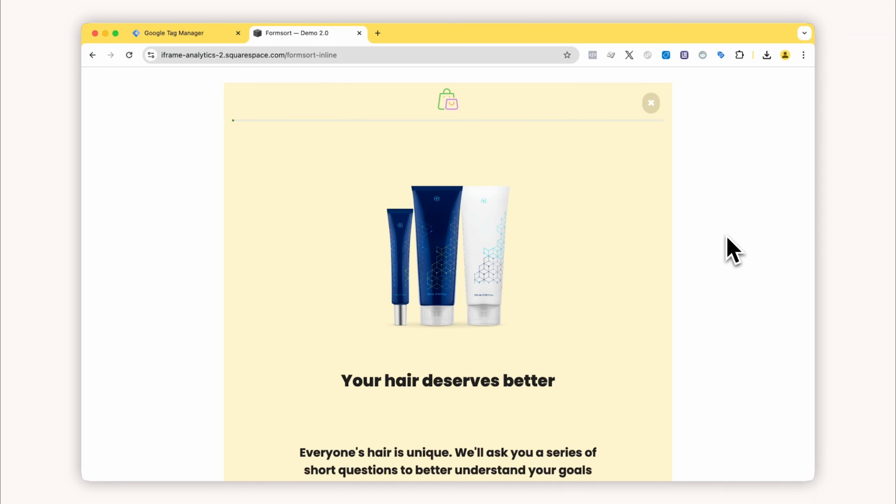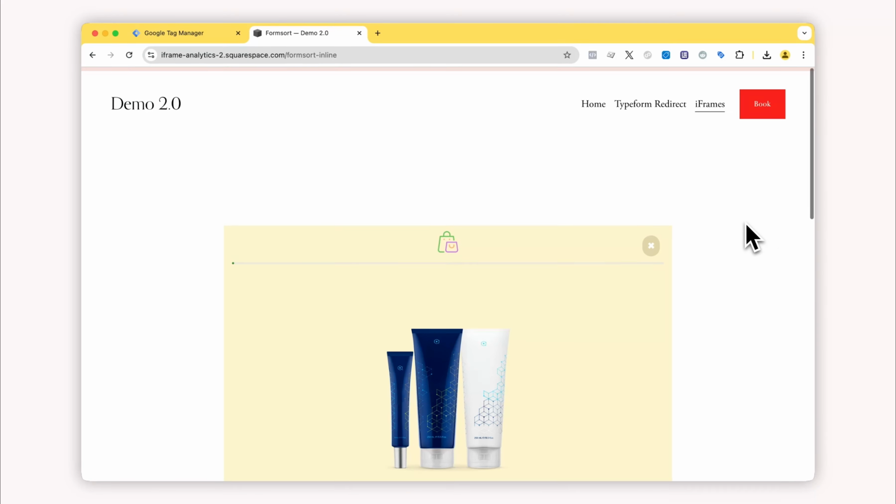All right, let's talk a little bit about Formsort conversion tracking. So here we have a demo website and we have Formsort embedded. And the way we have embedded it is we have selected this embed thing. We have gone for an inline embed.